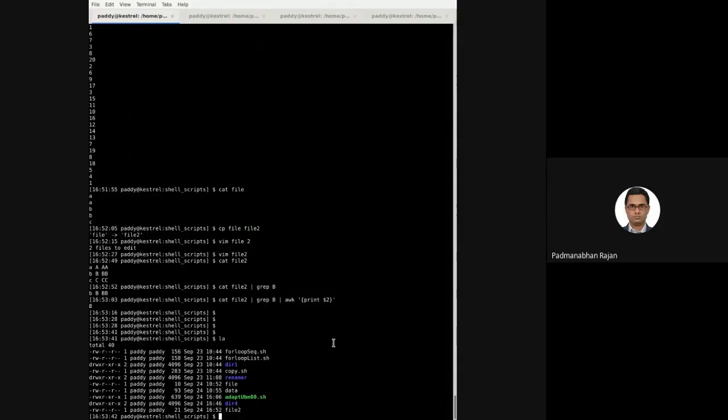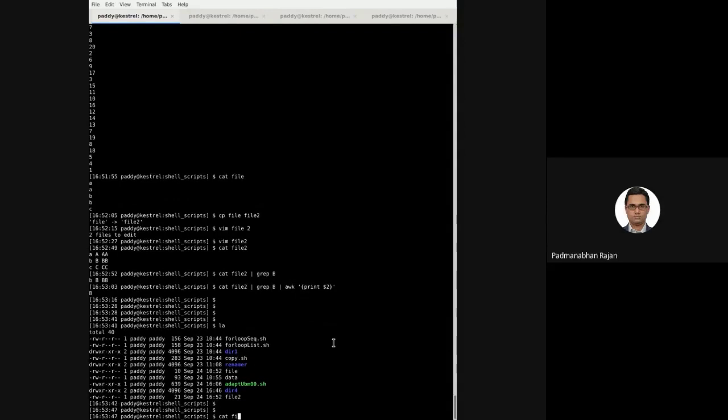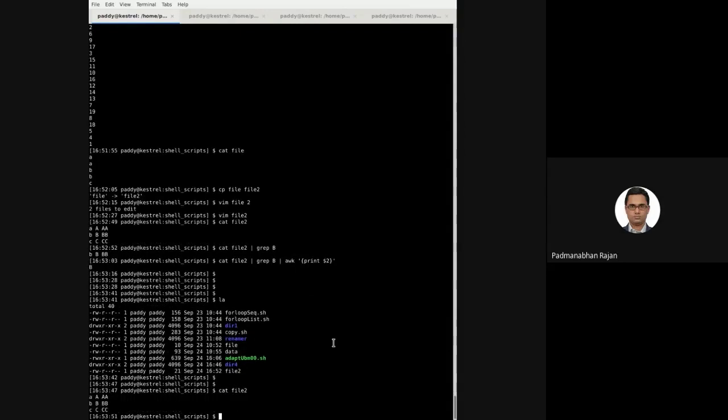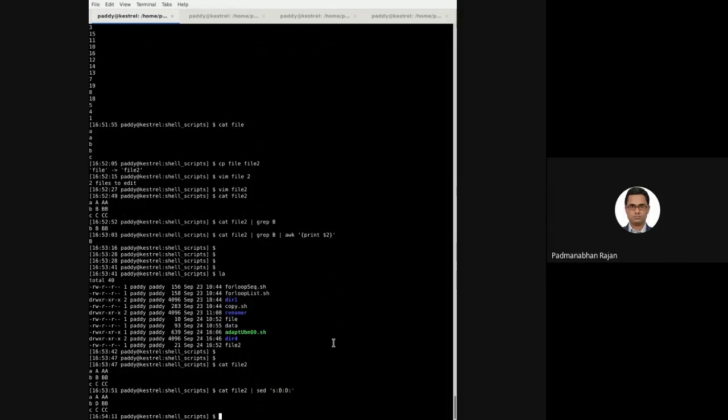Another utility, let's see again, file 2 is sed. Okay, so there is a stream editor. Now let's say in file 2, I want to convert all B's to D's. So what I say is s, which is for substitution, I substitute B to D. Now basically sed is a stream editor, SED. And so now what I've done is converted the first occurrence of a B to a D.